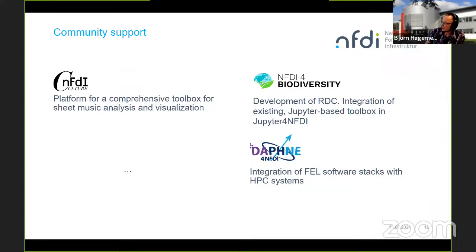Okay, community support. Almost immediately upon approval of the project, we've been contacted by various groups from various domains. So the NFDI for culture, for instance, wants to host a comprehensive toolbox for sheet music analysis and visualization on our infrastructure. NFDI for biodiversity contacted us for the integration of already existing Jupyter-based toolboxes in Jupyter for NFDI. And from DAPHNE for NFDI, we received a request for the integration of a FEL software stack with high-performance computing systems. Naturally, that was even before the project had started, so we had to put them on hold for a while until we were ready to really answer this. We also expect additional communities to be interested in our activity, and to support them later on.